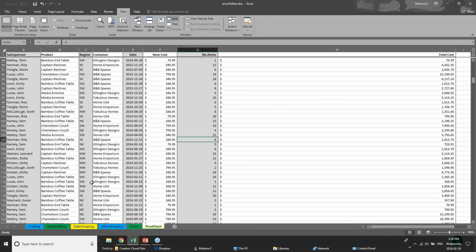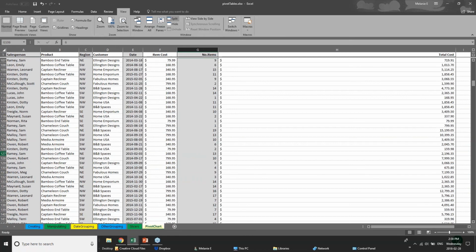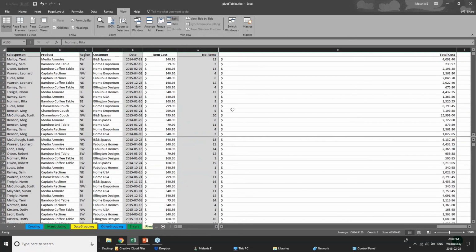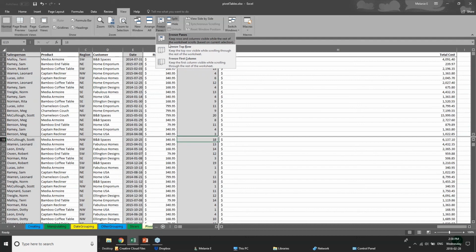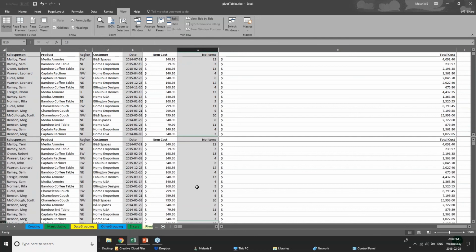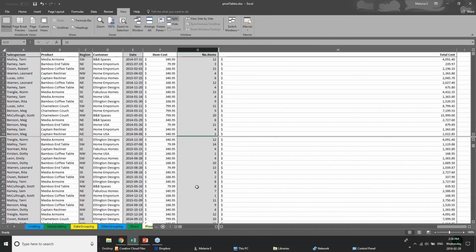And now, where'd it go? I lost it. There it is. Okay, here it is. I'm going to go here to split. Oh, it's getting confused because I have my freeze panes. Let's unfreeze this. So actually, because I have my freeze pane on, it wants to do both at the same time, but you'll see I can scroll through this information here independently of this information.